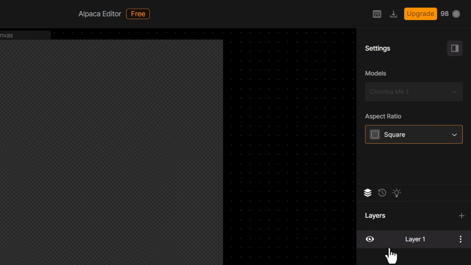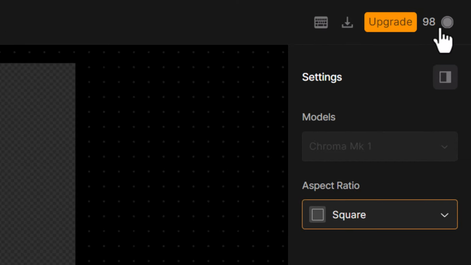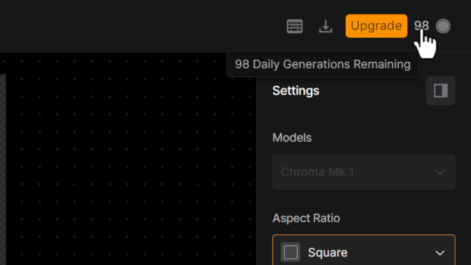I don't want to over-explain it right now, but the most important thing otherwise before we move on is up here. You can see where it says 98. It says 98 daily generations remaining. This means every time I create an image, I use up one of those credits.